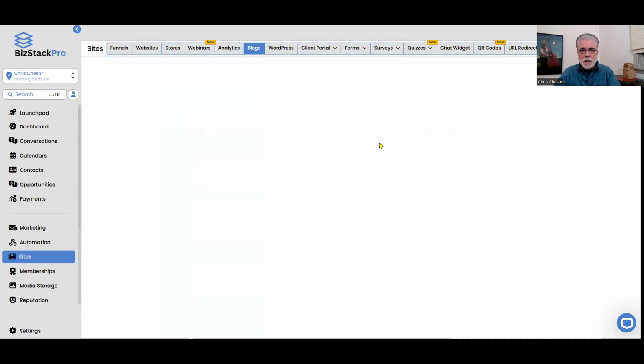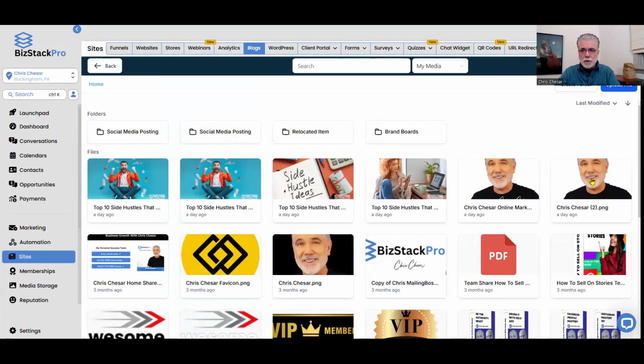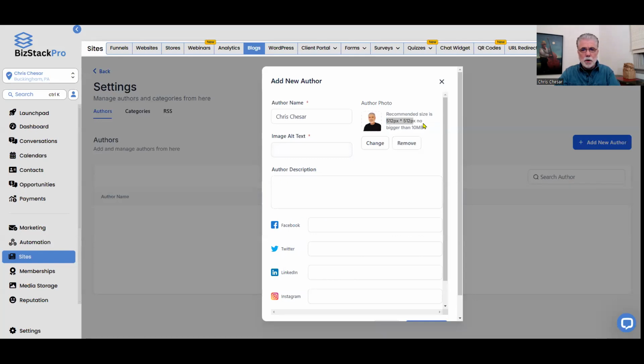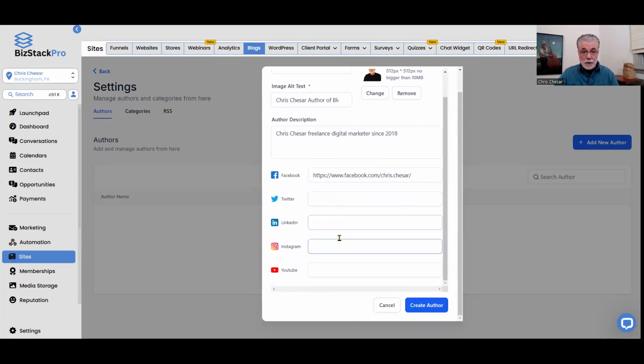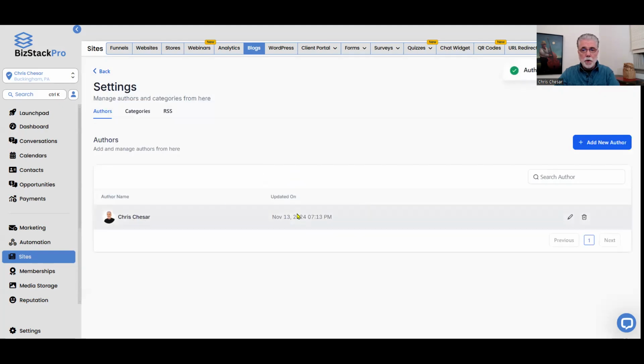All right, let's change the image, and I already have my pictures done. I just double click, it pops it right in. Image alt text, so I'll just put perfect author. Description, I highly recommend filling out what you have. If you have these social media accounts, drop your links in here to save time. I'm just going to put my Facebook in here and create author. Boom, done. Let's jump over to categories and let's fill out our categories.